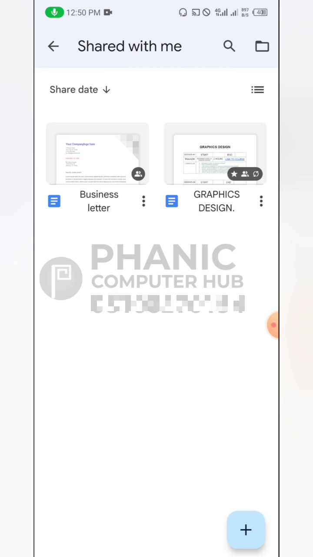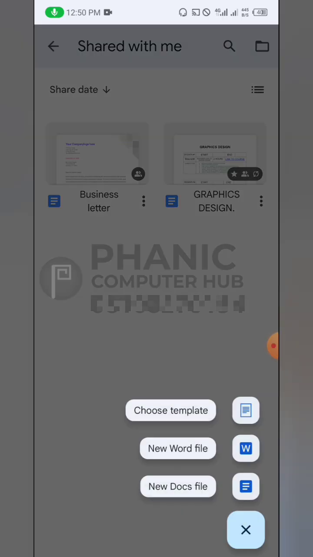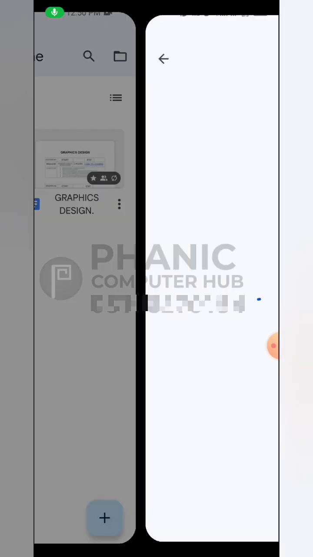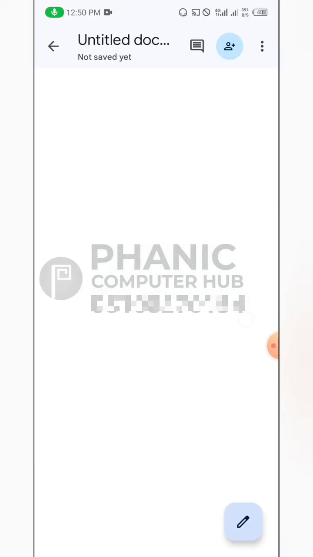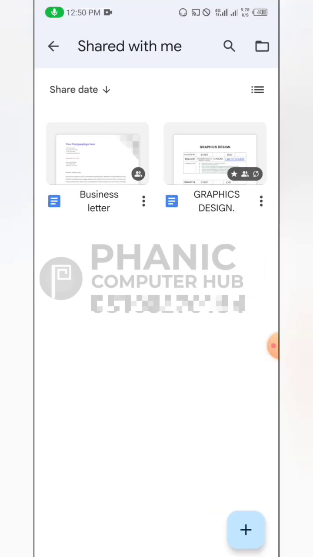If you look below, you are going to see this big plus sign. If you click on it, you're going to see the first one is a new docs file, new Word file, and choose template. If I want to use Doc, I can just click here and it will open up a blank sheet where I can type what I want to type. If I want to use a Word document, it's just the same thing. Sorry, I just went and opened it. It's just the same as using Microsoft Word in your system.